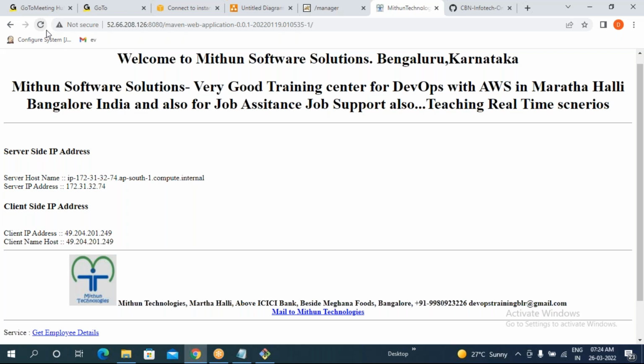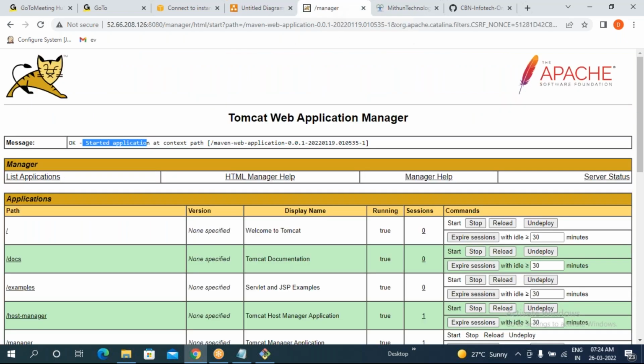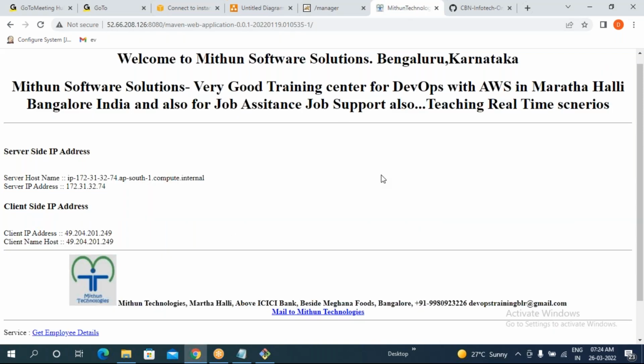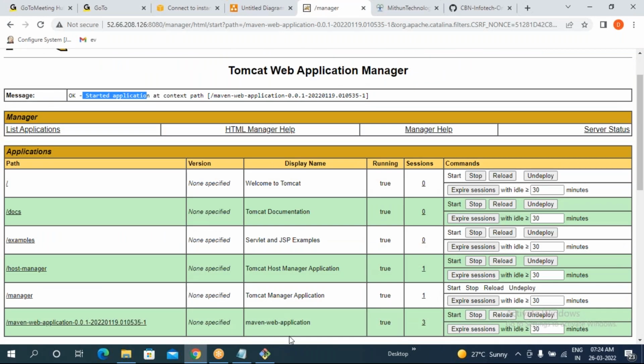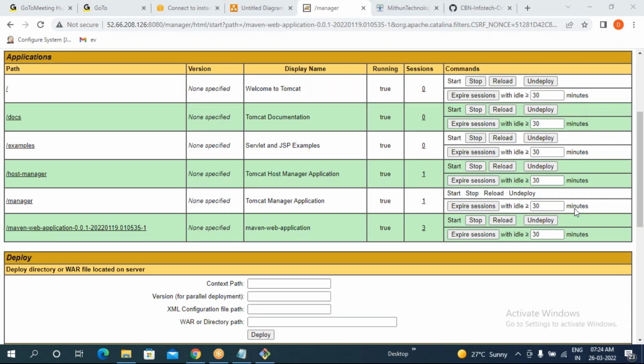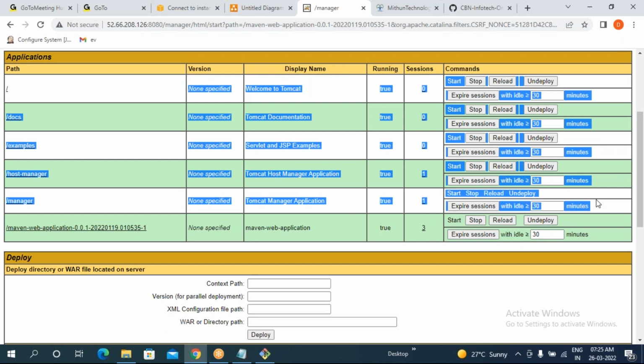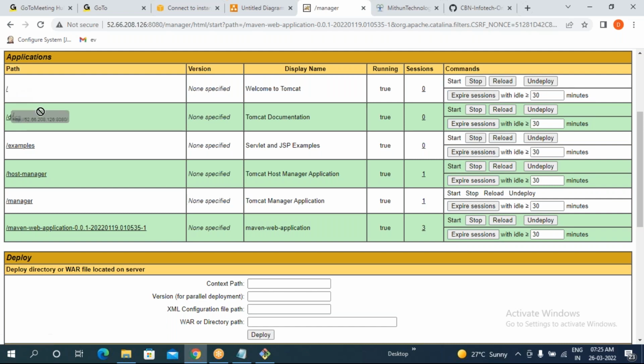Delete means undeploy, sorry, undeploy only. Right now it is there. Let me undeploy this one. How to undeploy? Click on this undeploy. Of course, don't touch the predefined applications, because they are predefined, right? By default, I have them. Why touch them?